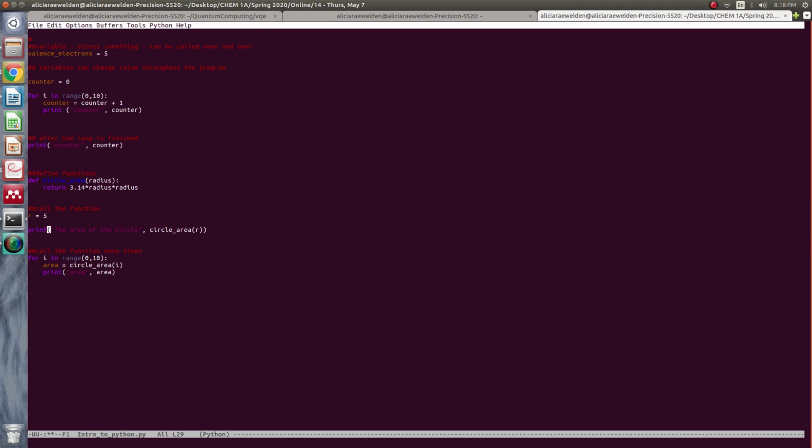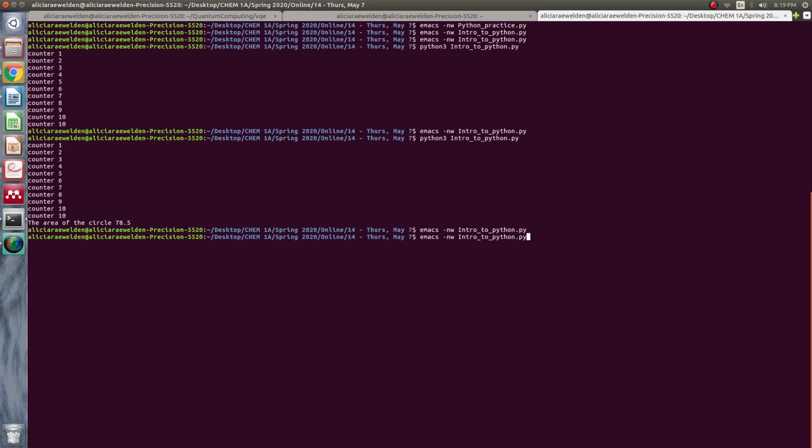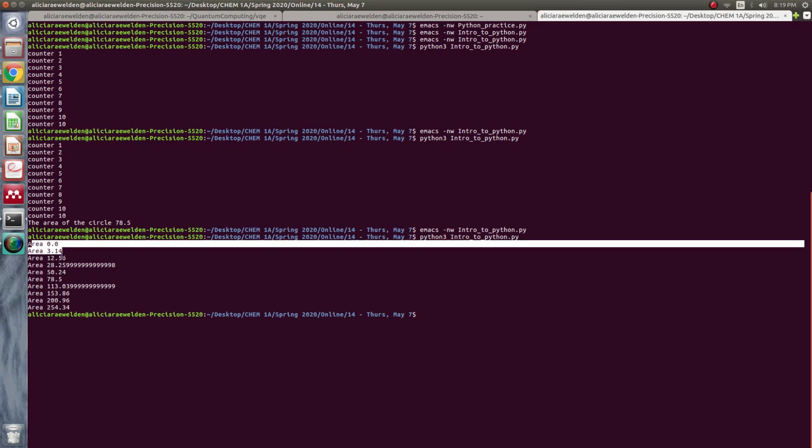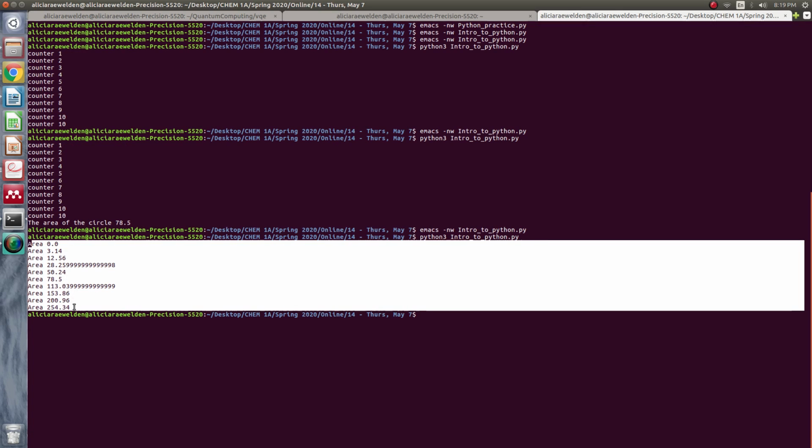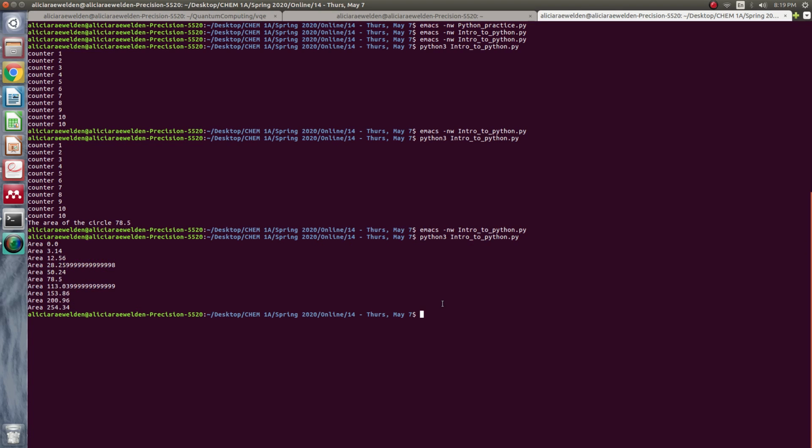I'm going to comment out some of this stuff so our screen looks a little bit neater. I'm going to comment out these print statements. And let's run this thing. Yeah, so you can see every time we go through the loop, it's evaluating the area of our circle. We can use this as many times as we want. This is obviously a little bit easier than typing it into a calculator for every single value.